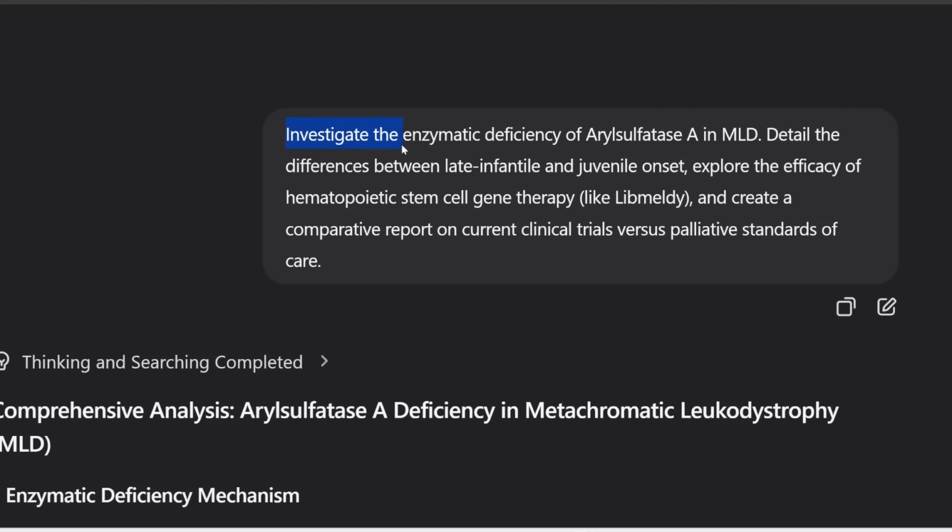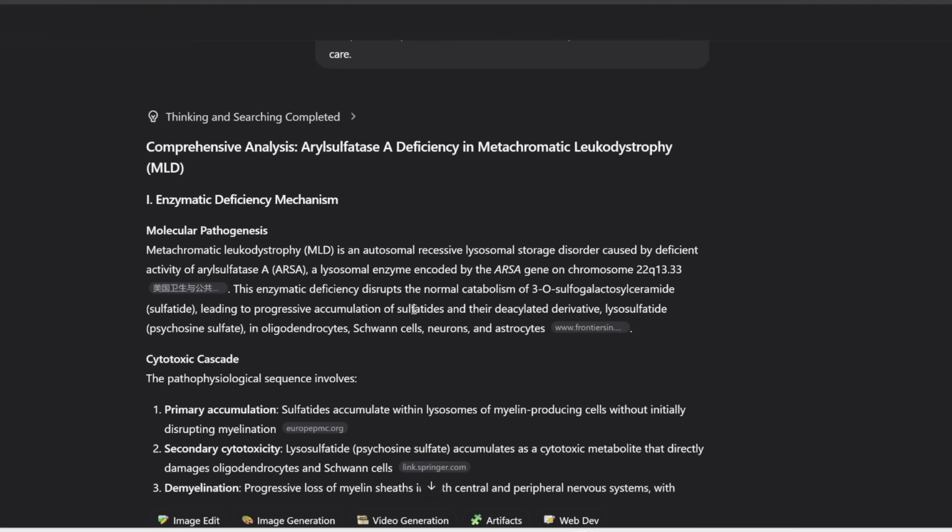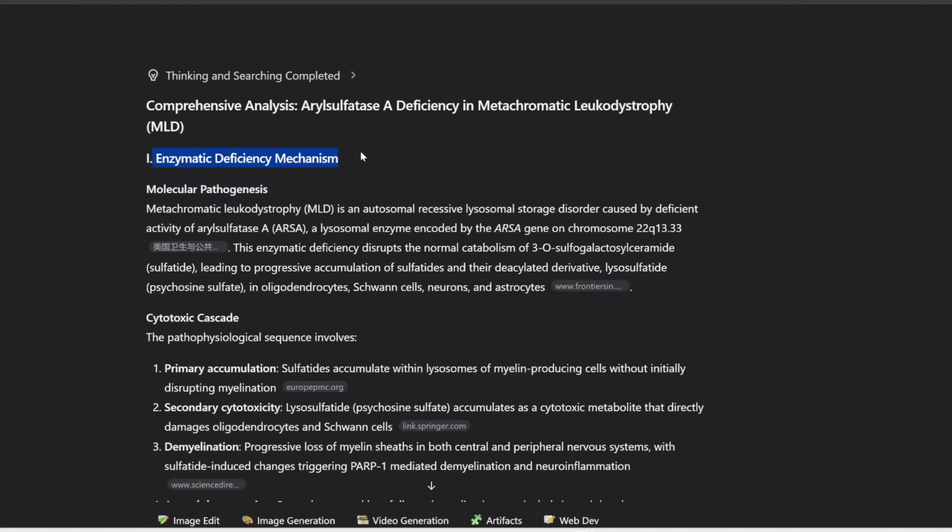So investigate the enzymatic deficiency of this in MLD, detail the differences between late infantile and juvenile onset, explore the efficacy of hematopoietic stem cell gene therapy, create a comparative report on current clinical trials versus palliative standard of care. So it proceeds to think and do web search to find relevant information, and then here is what it gave me. So here is the enzymatic deficiency mechanism.